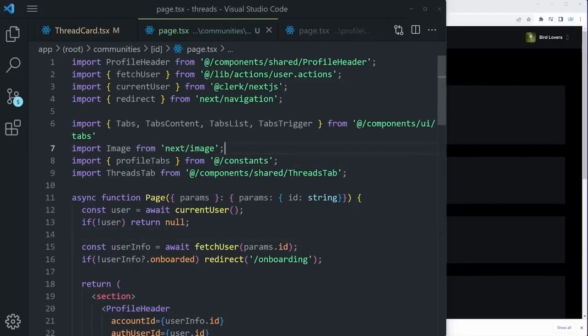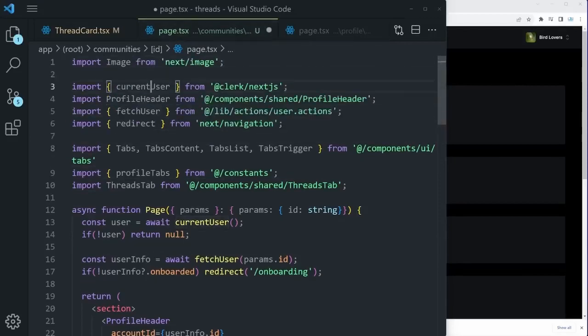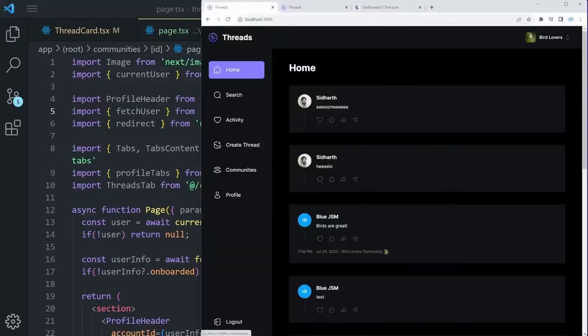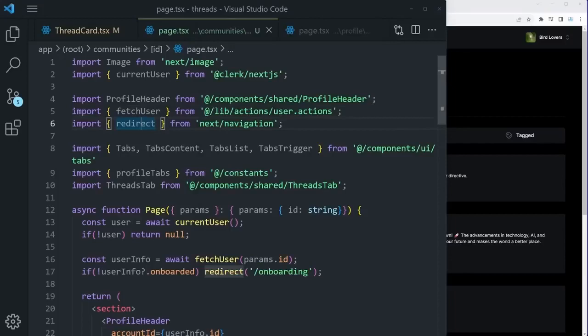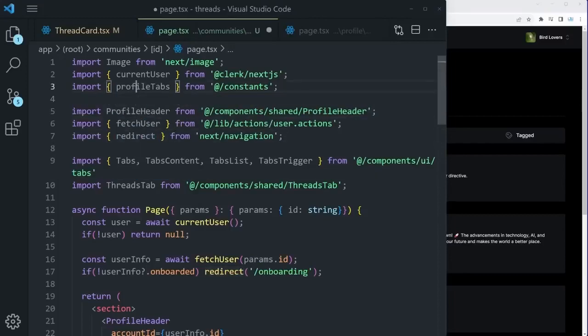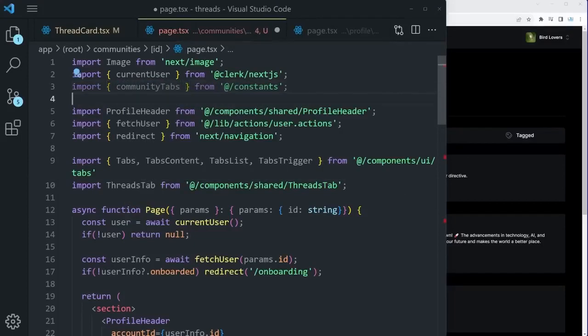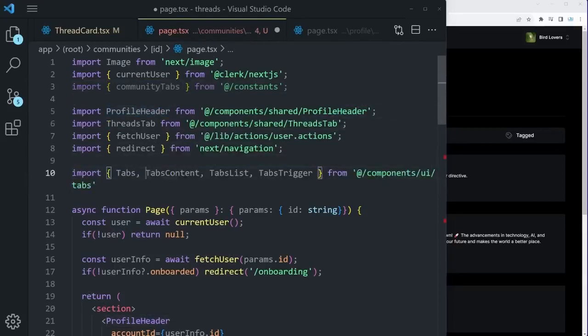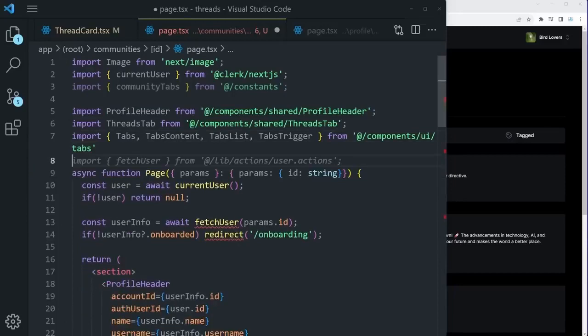Let's look into the imports first. We are going to need the image from next image, as well as the current user. Those are the things that we always use. Next, instead of our profile tabs, which are right here, threads, replies, and tagged, we are going to get our community tabs. So we can bring this up and then say community tabs. There we go. We are going to reuse the profile header as well as the threads tab and all of the components from shadcn. But in this case, we won't have to fetch the user or we won't have to redirect. So we can remove those two.